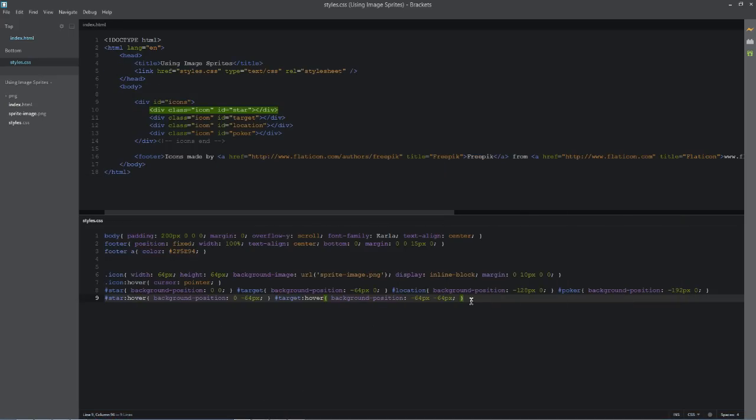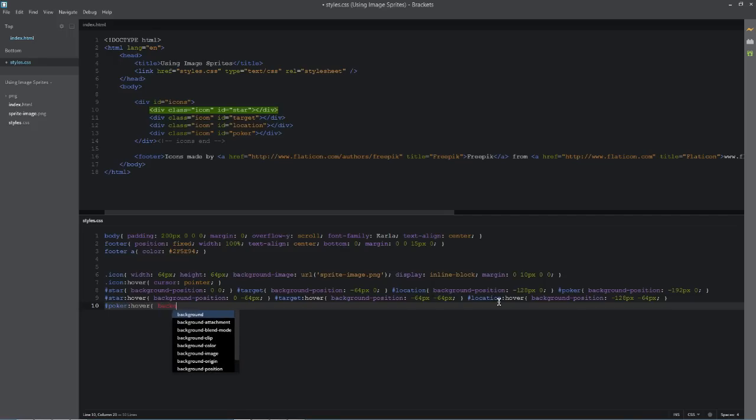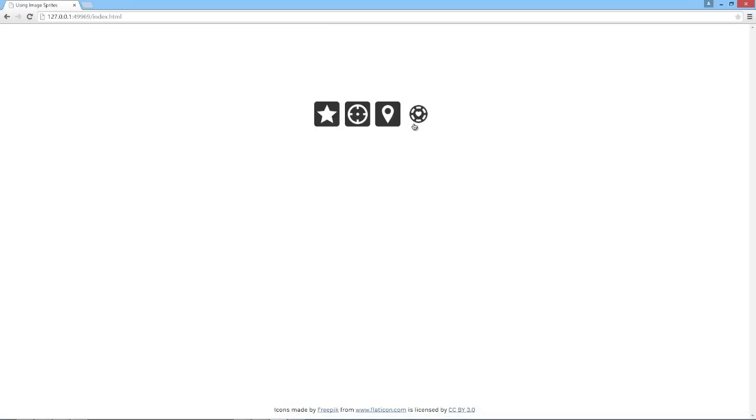And we'll just get these two done quickly. Target, sorry, not target. Location hover background position. The x-axis will be minus 128 pixels, and the y-axis will be minus 64 pixels. And then the final one, which is poker, background position, we'll do minus 192 pixels and then minus 64 pixels. So save that and see how we're doing. Everything's working as planned. Yeah, perfect.